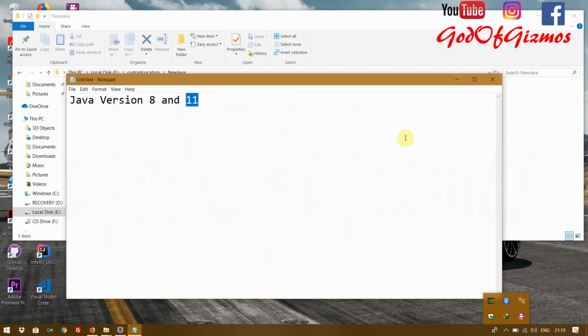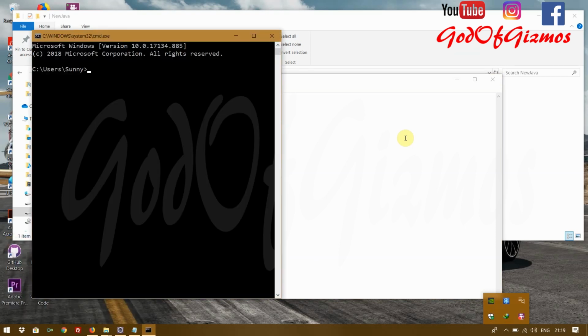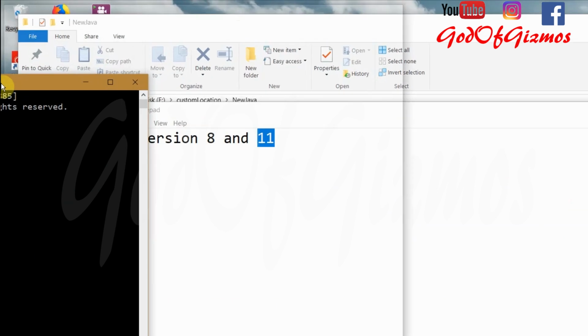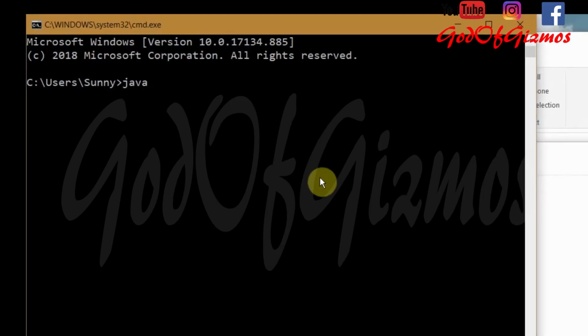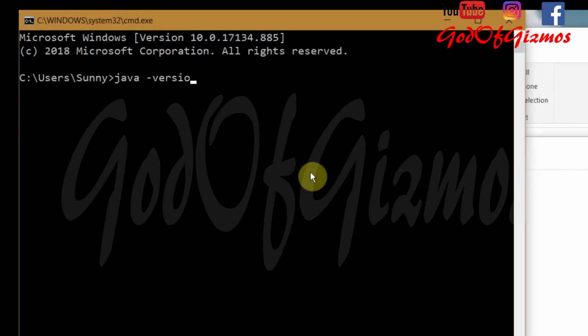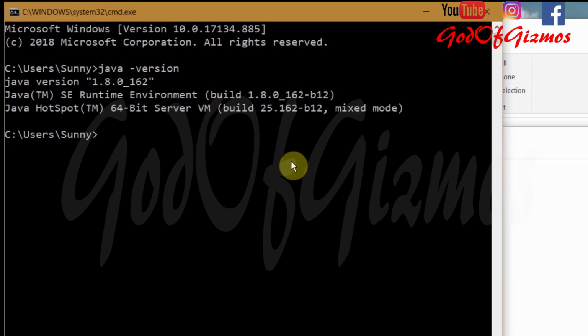Today I am going to tell you what is new with Java version 11 and also the difference between Java version 8 and 11. Let's go to CMD. I have both the versions on my machine. So I will just show you which version I am pointing to before running. I will say java hyphen version. So this is the version I am pointing to.